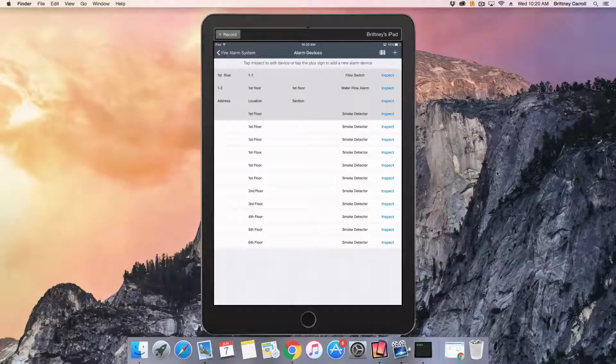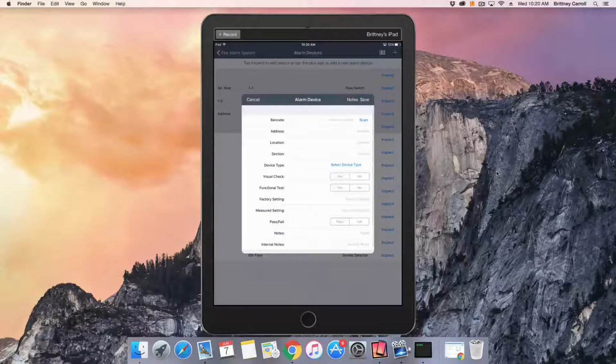Here we note that we have to add a new alarm device. To add a new alarm device, tap the plus sign in the upper right corner. Choose the alarm device type, fill in the fields accordingly, and answer the inspection questions. Tap Save when done.